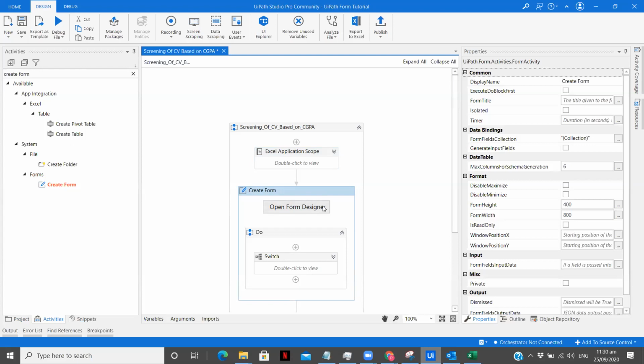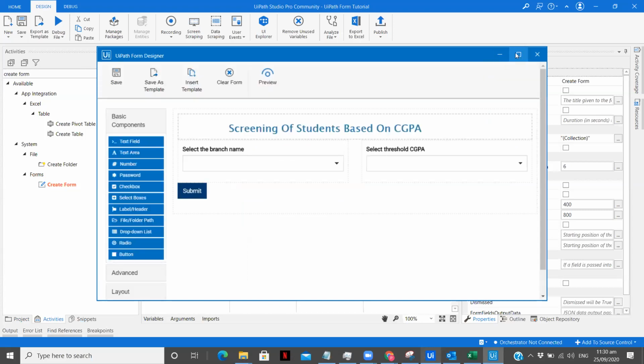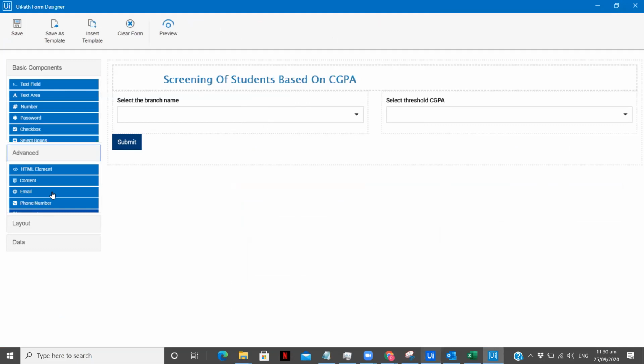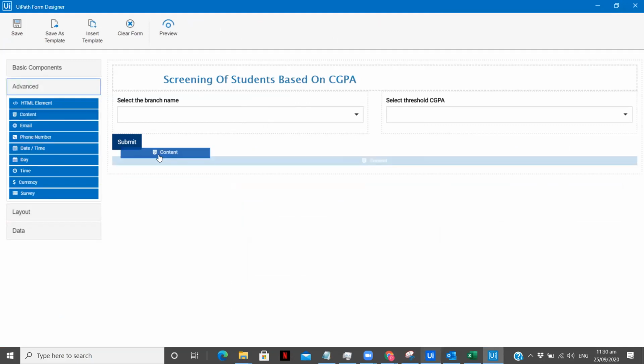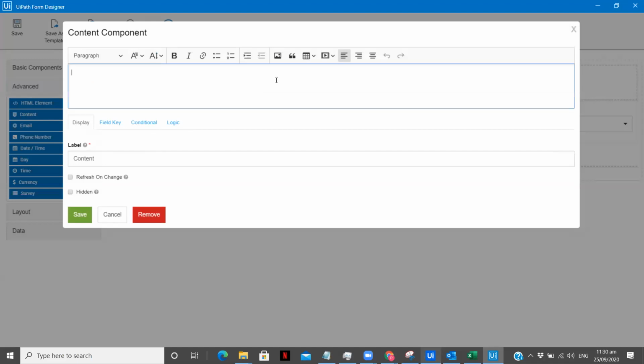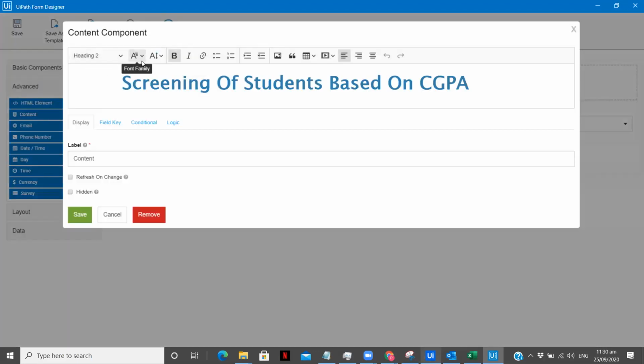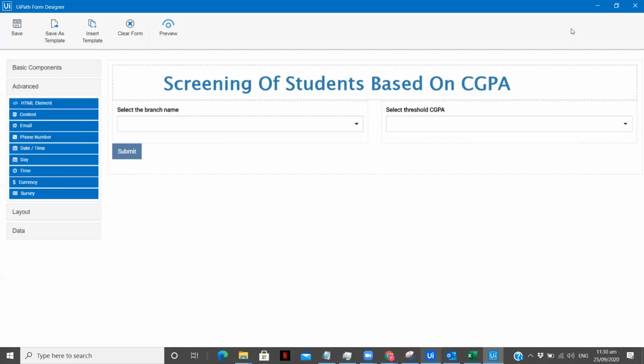Now opening the form designer, I have already created the form to save the time of building it in this video, but I will explain all the steps of how you can do it yourself. First, you can see the heading, screening of students based on CGPA. I have added HTML content for this. When you drag the content element over here, you can add a heading, paragraph, and all that editing you can do. I have selected heading 2, the font family, and whatever text I want to type, I have given over here just to make the form pretty attractive. So for that, I have added this heading.